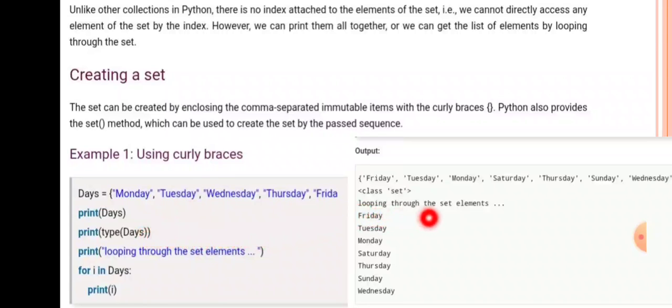Again, looping through the set elements: for i in days, the sequence will be printed with the help of the for loop. Then print i, and it will print on the console Friday, Tuesday, and so on. The order in which the days are printed is as shown on the command prompt. This is the first example, using the curly brackets.